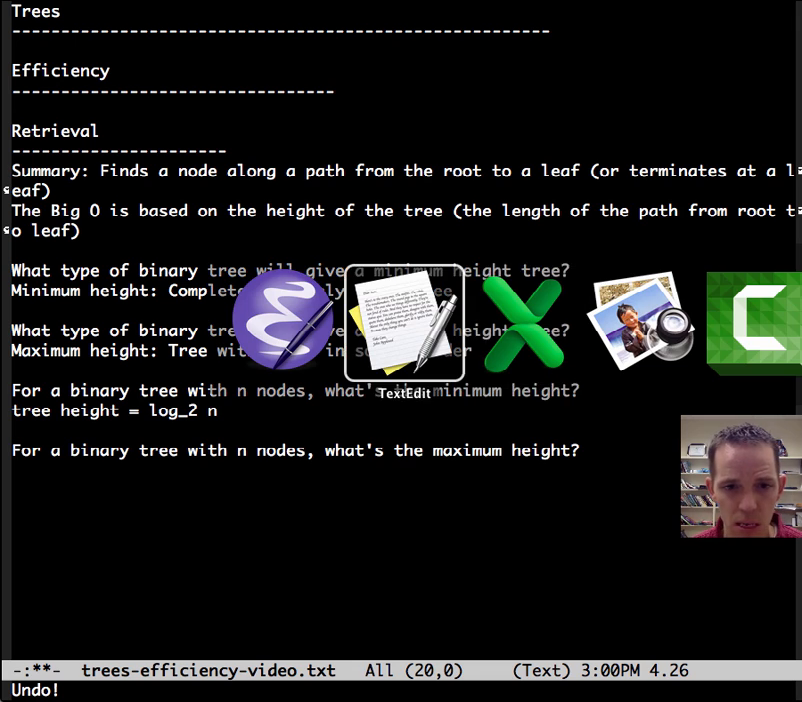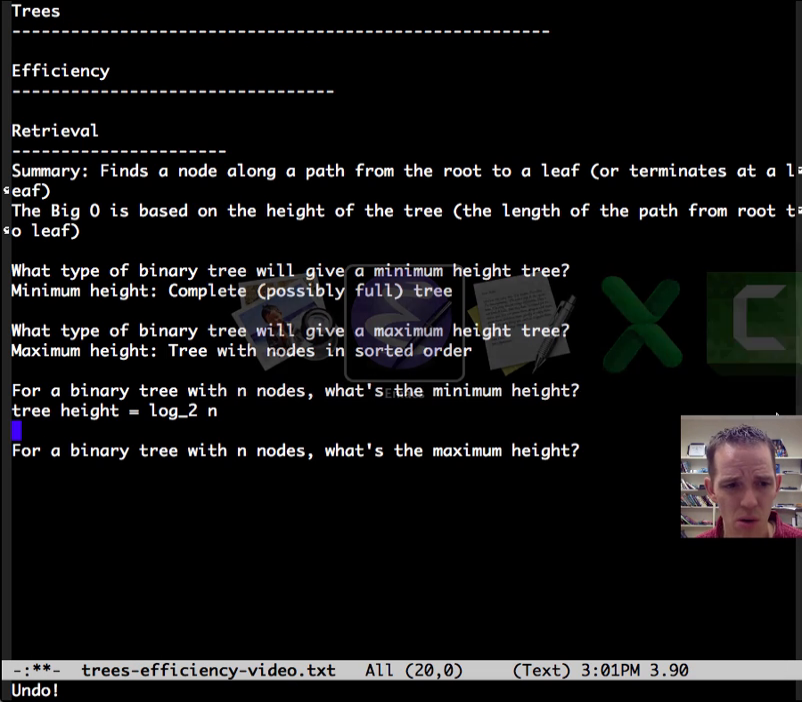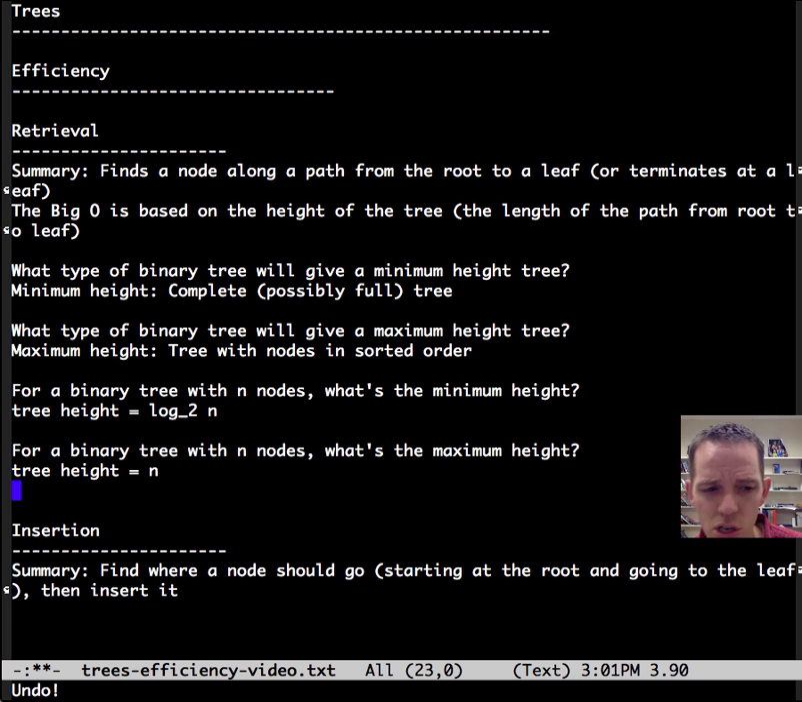Well, as we saw with this example here, it's going to be n. The height of the tree is going to be equal to the number of nodes. So the tree height is going to equal n. So that's for retrieval. That's the efficiency for retrieval then. Now let's talk about insertion.